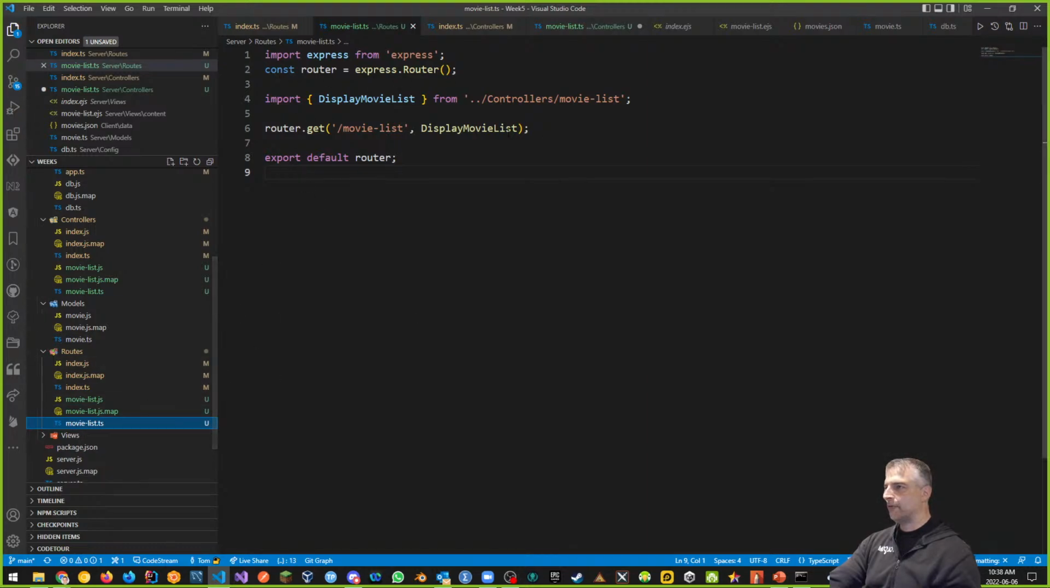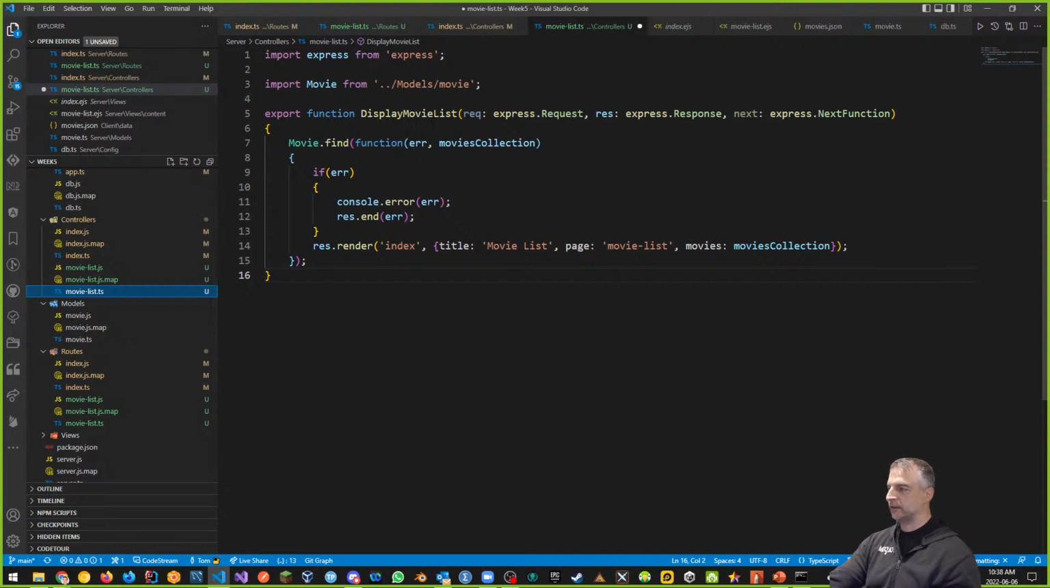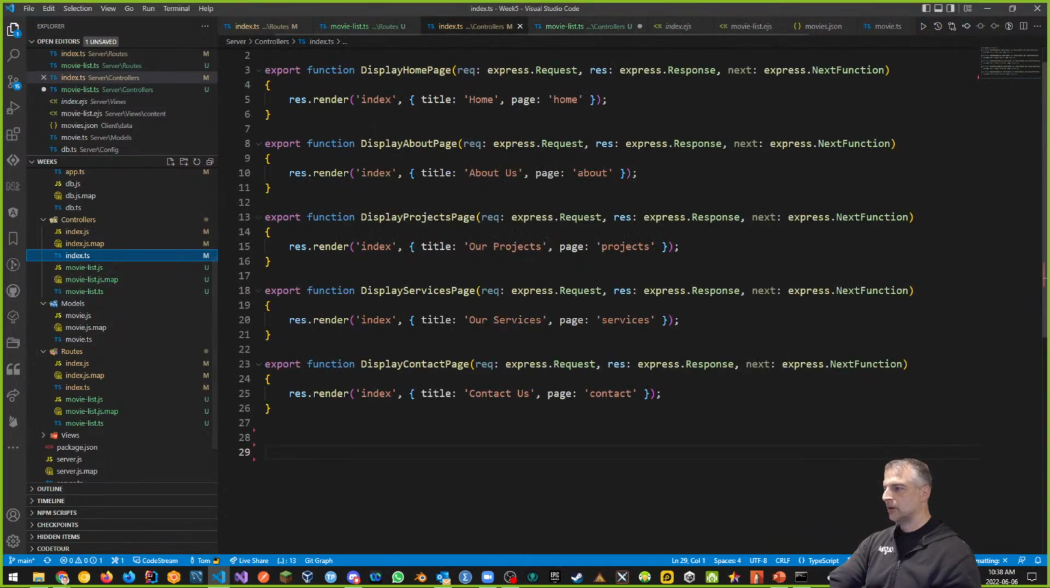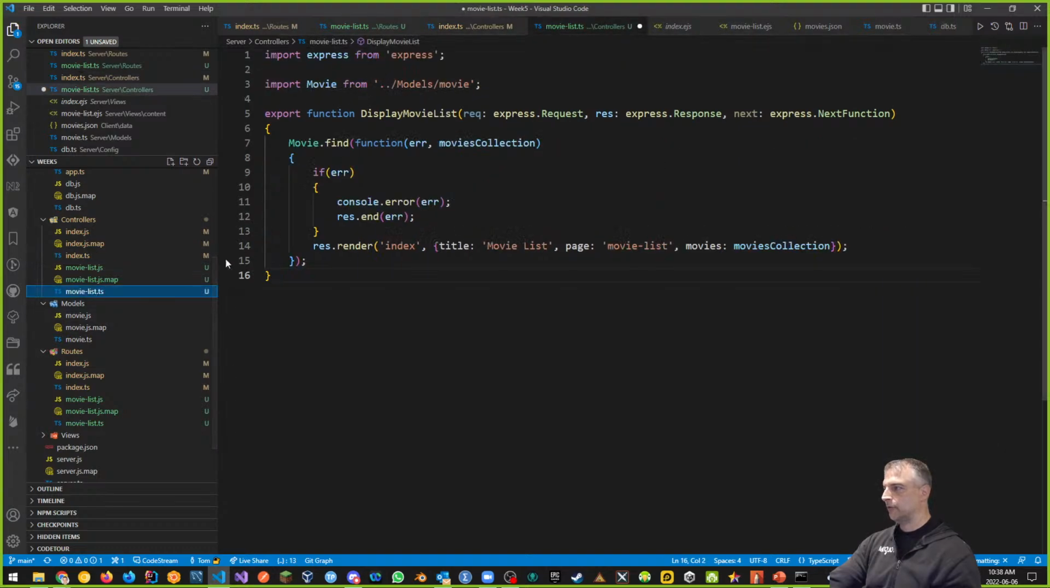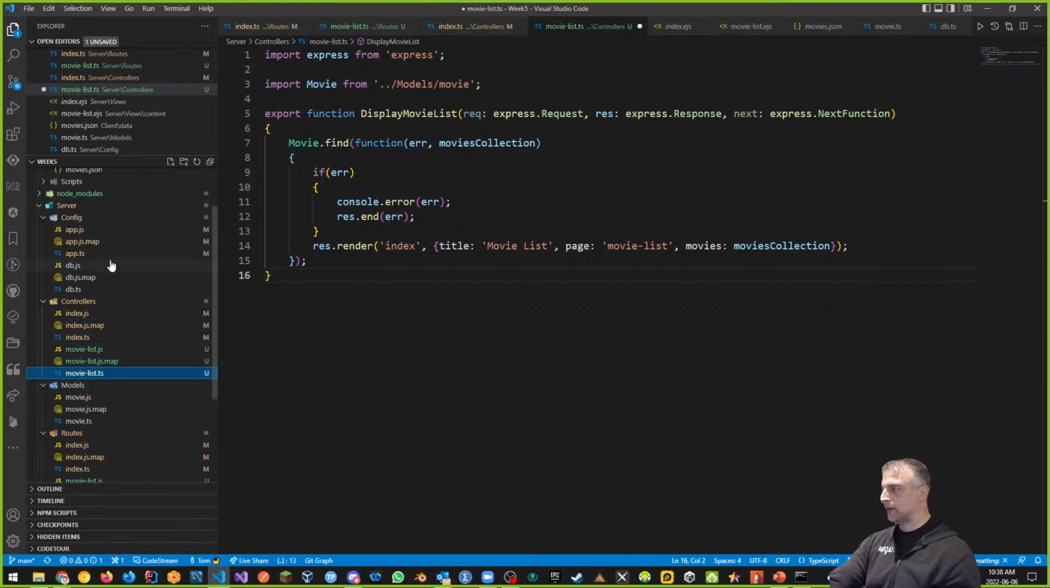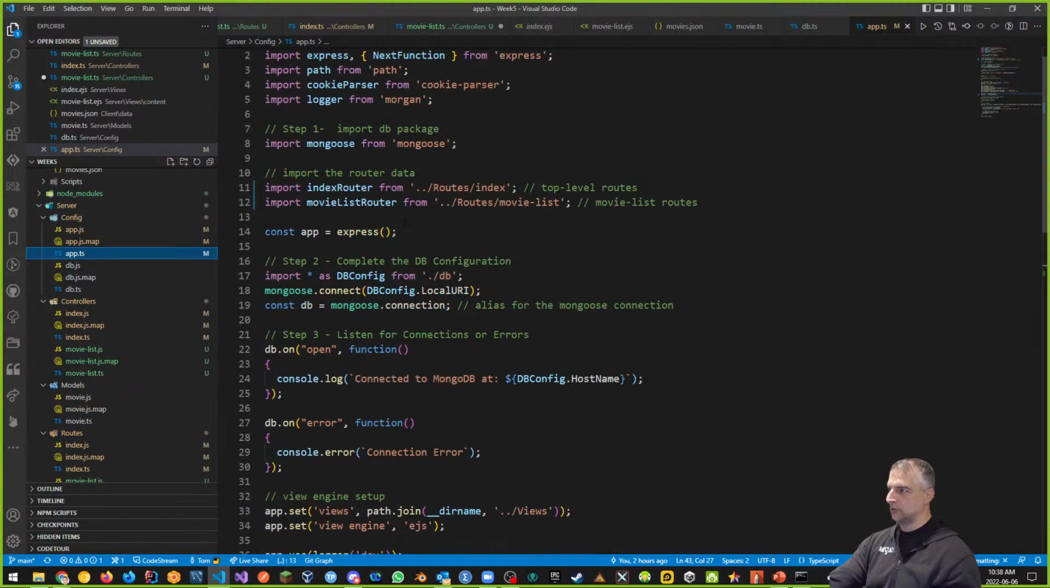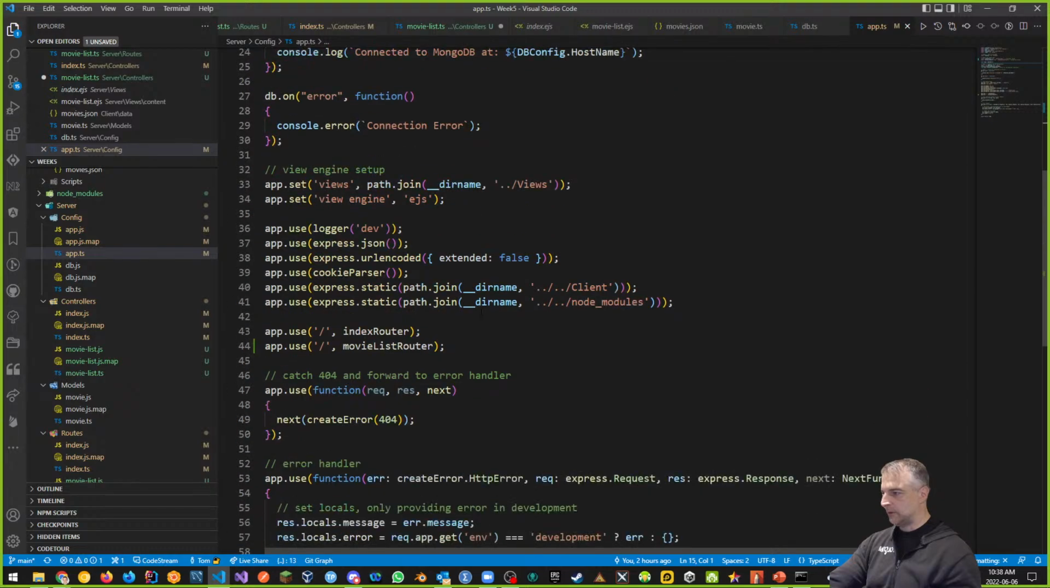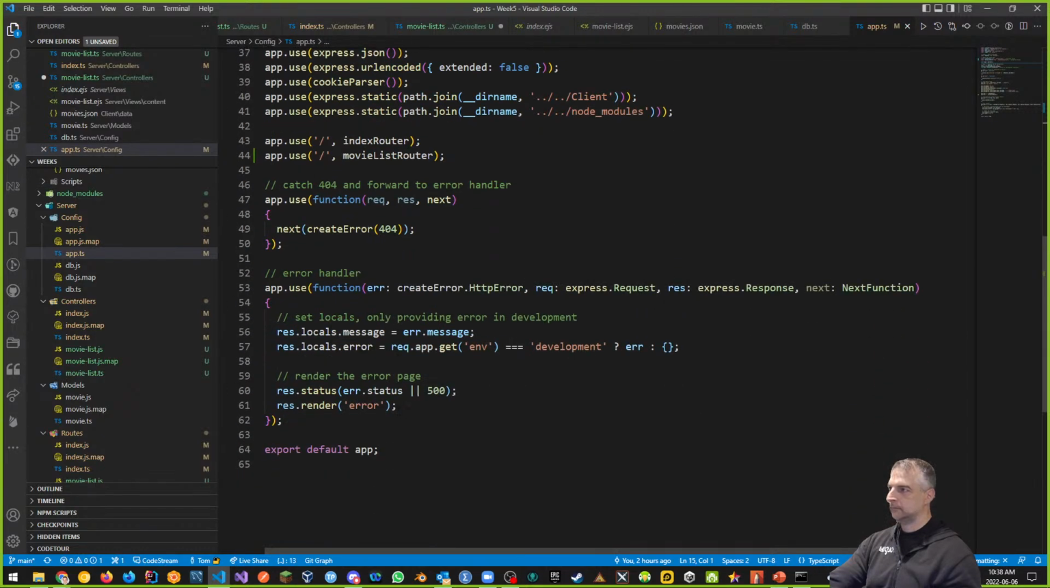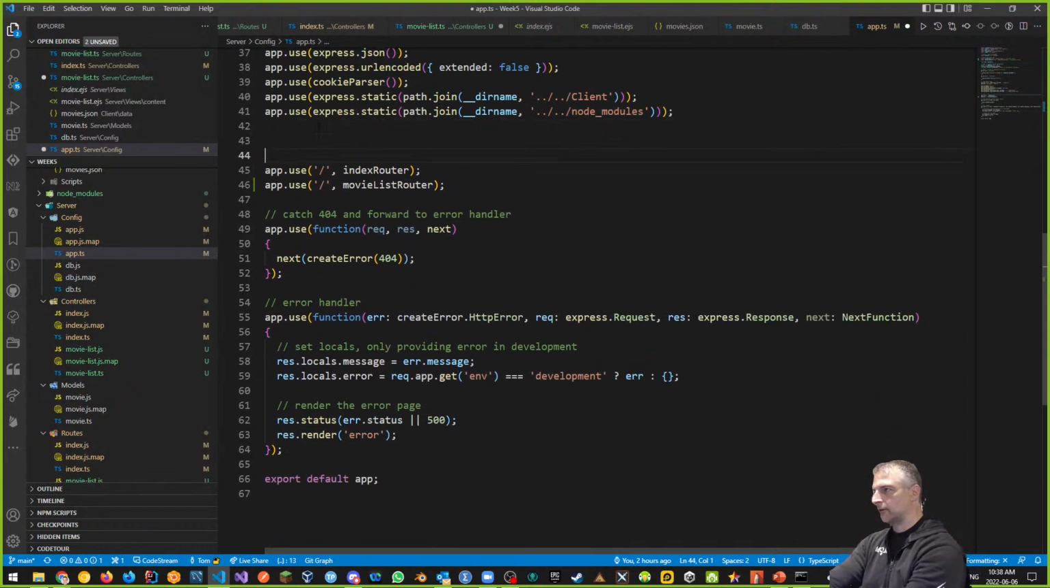But in order for us to split it off, we're also going to access a different controller. So we had to split off our display movie list function from our index controller, which we had down here. We split it off into its own controller, movie list.ts, right? And then after we did that, we had to configure the app.ts to use the new router, which is right here. This is where we import it, and then we use it down in here. This is where we actually use all the routes, right? Use routes.